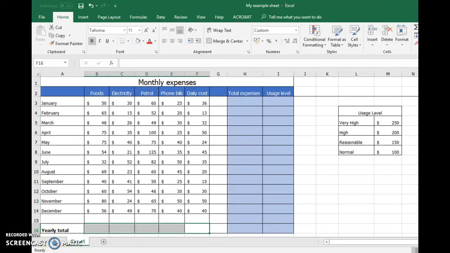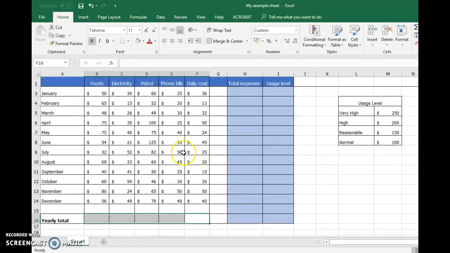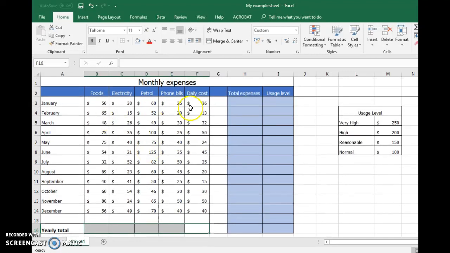Today I will be showing you how to do calculation by using Excel, but I would like to focus on how to use the IF function and SUM function. So here I have created a monthly expenses sample sheet for using IF and SUM function. There are 5 categories in my monthly expenses: food, electricity, petrol, phone bills, and daily costs.